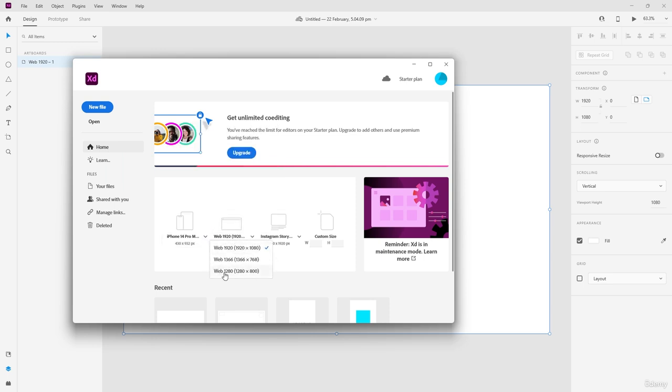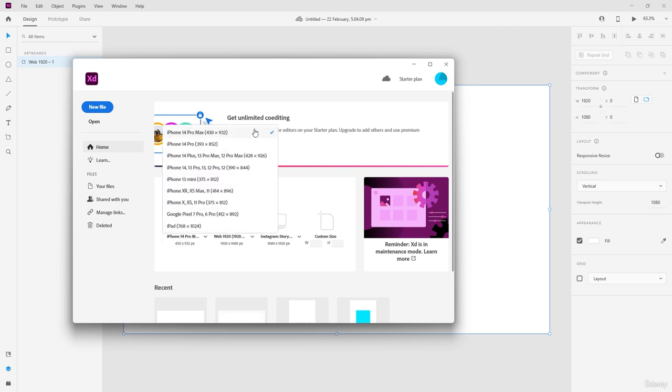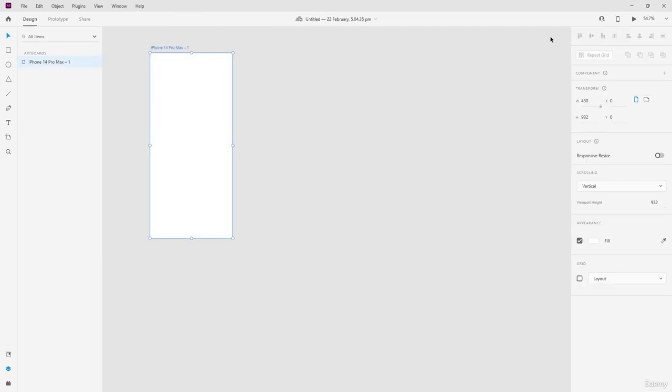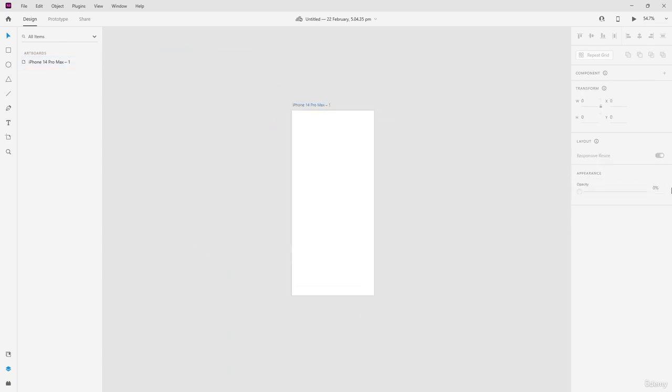You can also drop down and see different forms, and also Instagram story, Facebook cover, any kind of social media cover or banner. You can also do that. So let's go for iPhone 14 Pro Max over here. There you go. Now we have our different layout. I'm going to go ahead and select this. As you can see, we have this one over here.